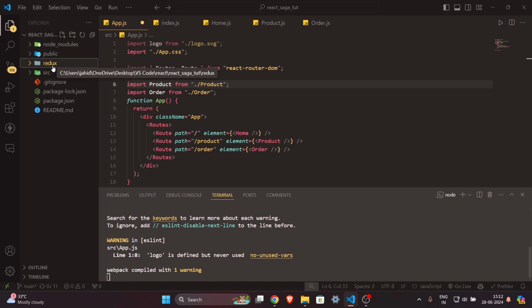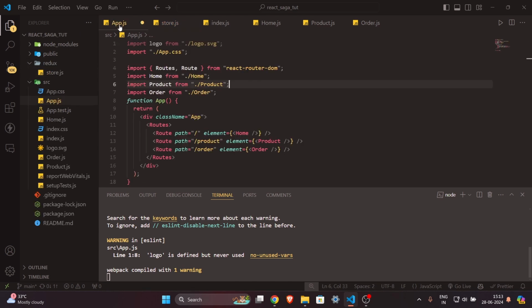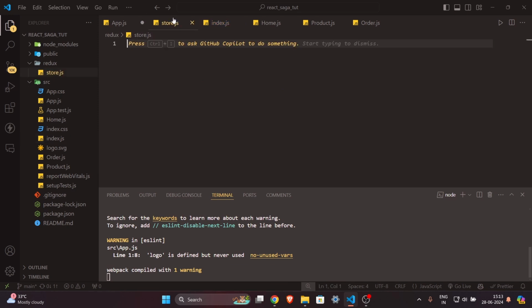So let's start with the first file. The first file is called store.js. This is the main file which we will use to wrap our whole application. If you take a look over here in the index.js, as you can see, I am wrapping the app in this Router, which is from React Router DOM. Similarly, we will wrap this app using the store. We will take a look at that later on. First we need to write some code over here.